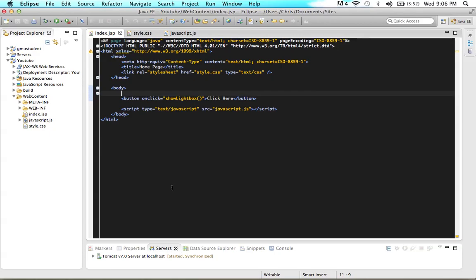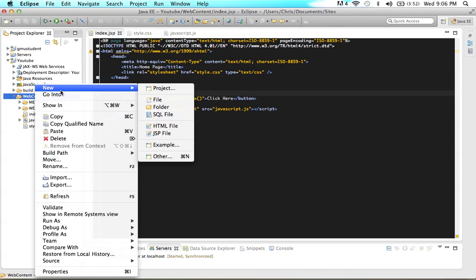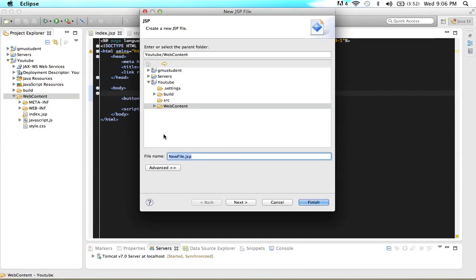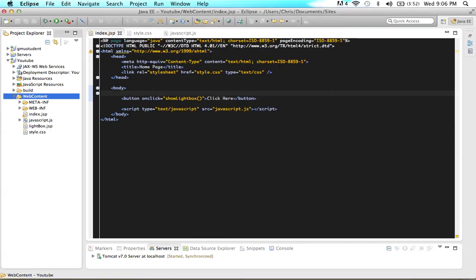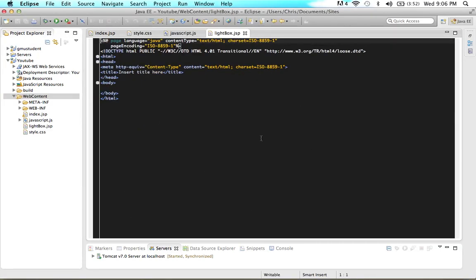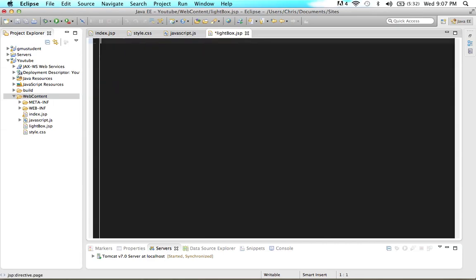So it can be an HTML, it can be a PHP, whatever extension you want to use, it does not matter. Just put it in another file that's in the same directory of where your other files are. So I'm going to come to web content, and I'm going to go new JSP file. And I'm just going to call this lightbox.jsp, finish. And if your IDE or wherever you're working with gives you a whole bunch of code, I want you to delete everything in there. Get rid of it. And then I want you to paste in your code.